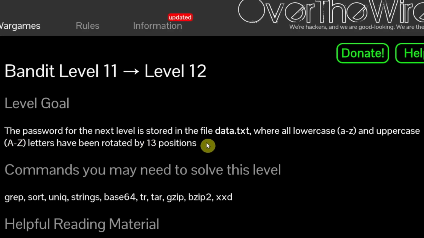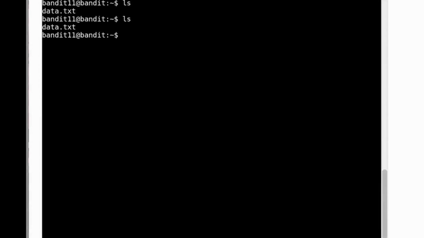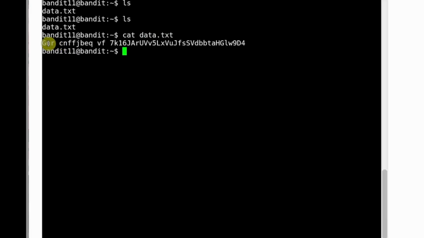Okay, and in Bandit level 11 to level 12, the level goal says the password for the next level is stored in the data.txt file, where all of the lowercase a to z and uppercase A to Z letters have been rotated by 13 positions. So they're talking about letters being rotated by 13 positions, and let's see what it actually looks like. If we go back to our terminal, we're going to take a look at the data over here, and it looks like we've got some sort of encryption or encoding happening in this string. Let's talk about what kind of transformation has been done over here.